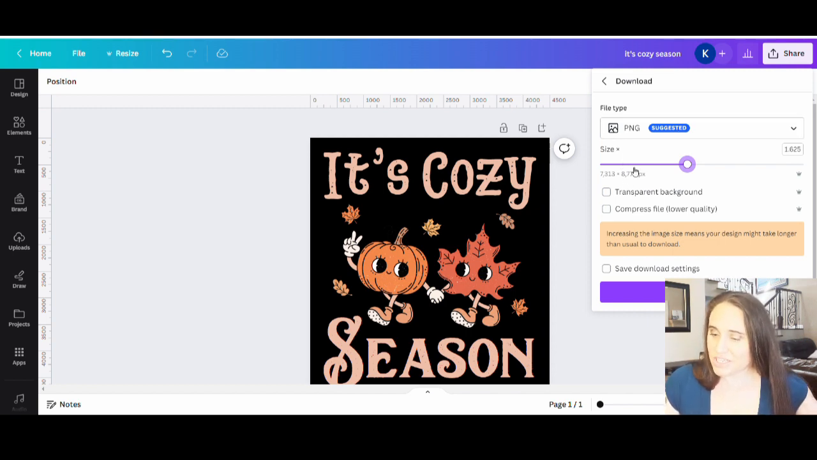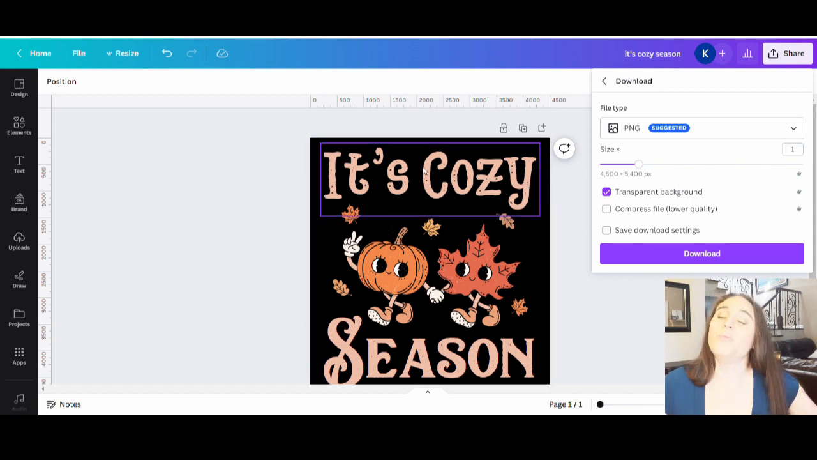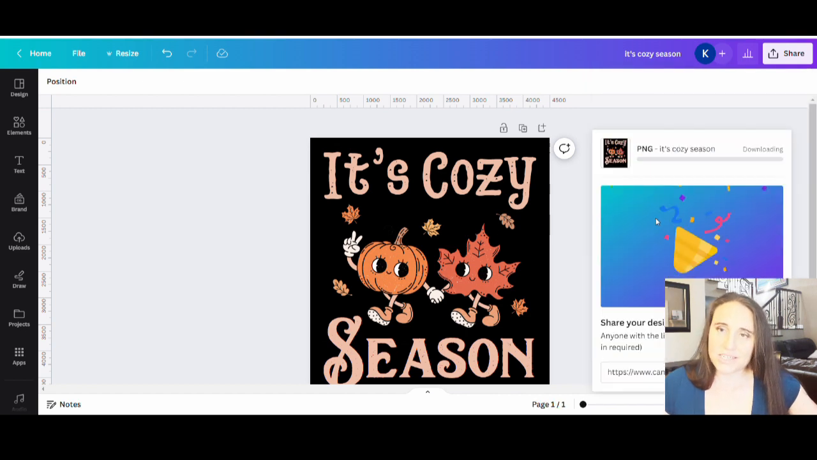Now, if you're just doing a t-shirt, 4,500 by 5,400 is perfect. You leave that alone as 1. The only time I change that is if I'm printing on something really large, but otherwise, it is fine how it is. You do need it to be a transparent background here. We're going to be able to put it on shirts and other products with different color backgrounds, and so we want our transparent background, and then we just hit download, and it is now ready to go on anything that you would like to put it on.